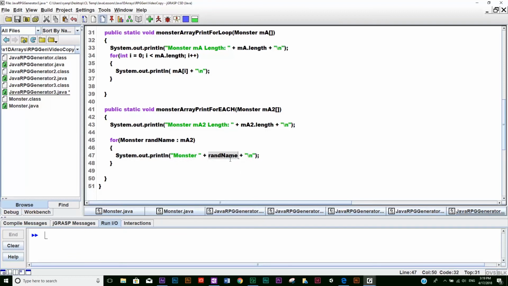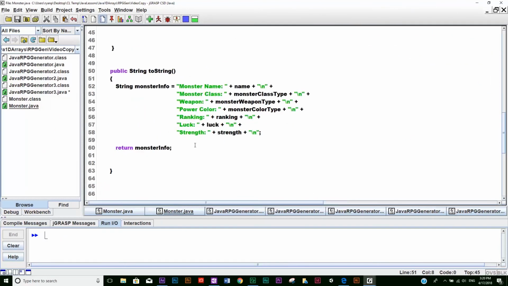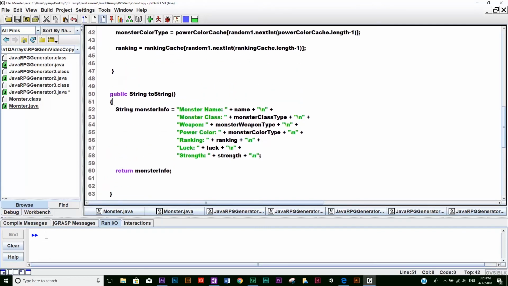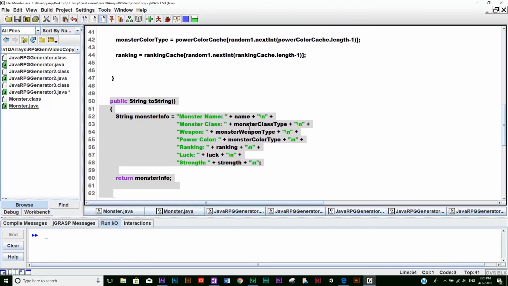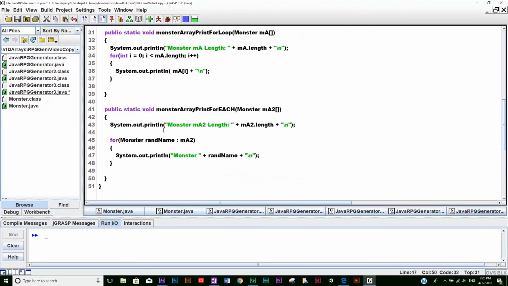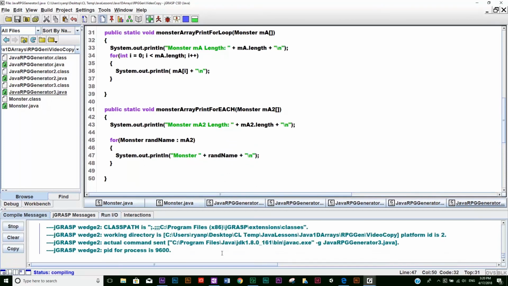And it's going to print the object. We don't have to put the array index position, because one of the cool things about the for each loop is that it knows where that index position is. And when it prints, remember over here in monster, down at the bottom, Java is calling the toString method to print it. And we had to program the toString method, or it would not work at all.